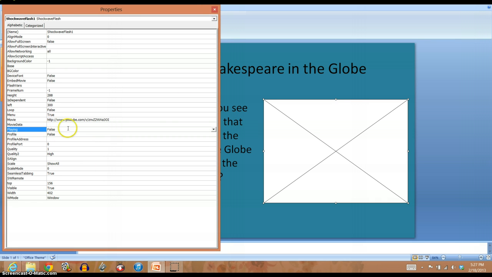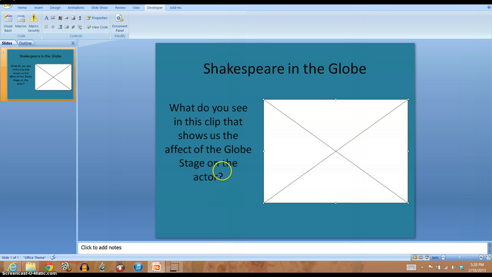Once I've made those couple of adjustments, I can close up here. So again, that was deleting the watch question mark, deleting the equals sign and putting a slash in its place, changing the loop from true to false, and changing the playing from true to false. Okay, and then I'm going to close it out. Okay, now let's test this.